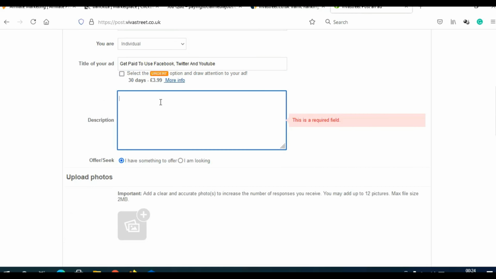And here you need to add a description. Now here you can see that you can actually feature this ad. You don't really need it. A free ad is quite fine. So you don't really need this. Here you need to add a description.